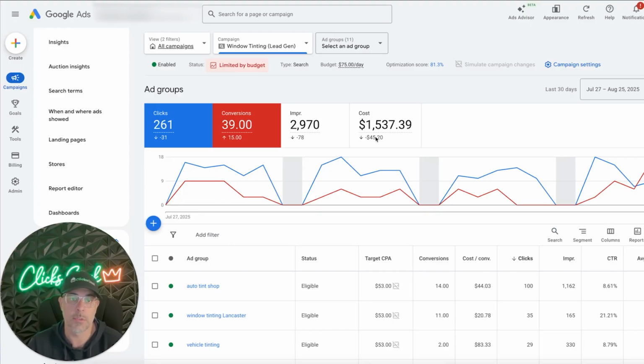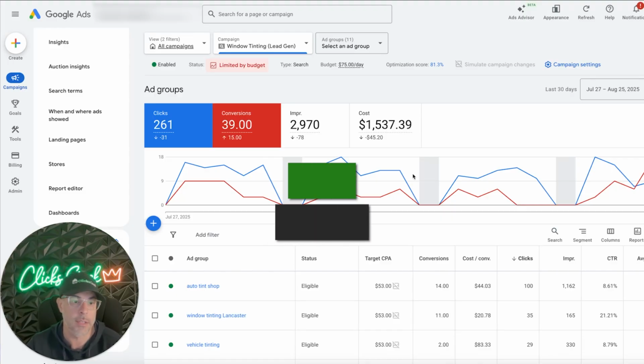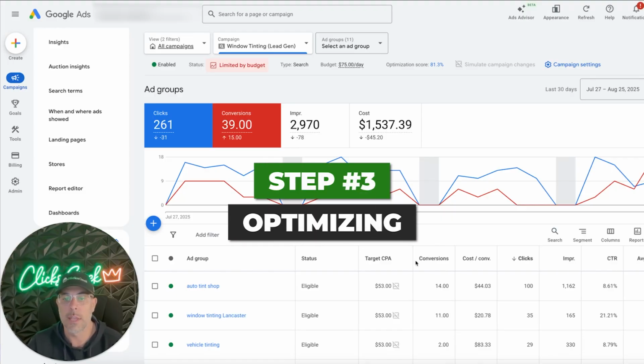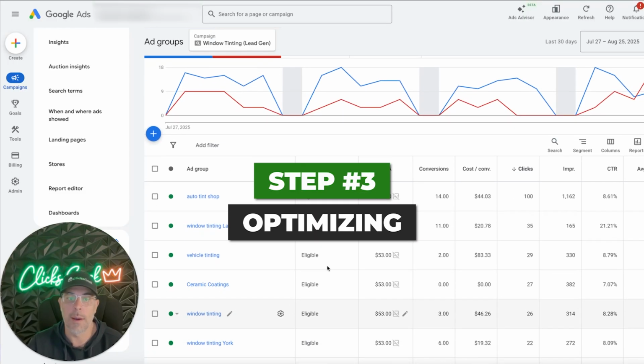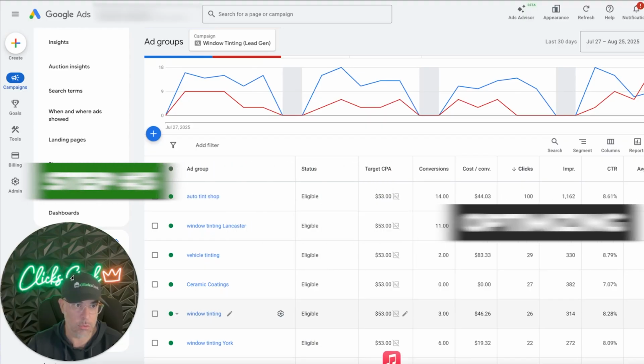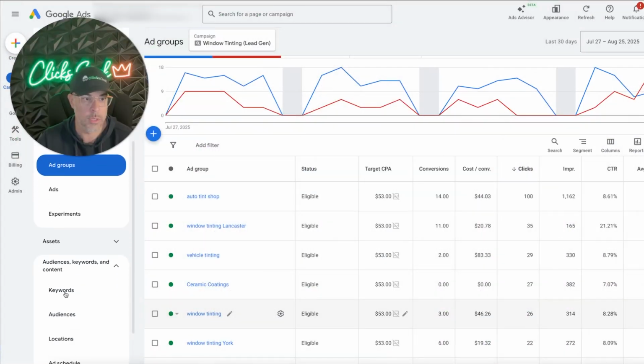So that's step 2, was cleaning up the match types, getting the right intent, all of that stuff. Step 3, we optimize, right? This is a huge leverage point. Now, how you optimize, there's a couple different ways. I'm going to take you through, go to keywords.